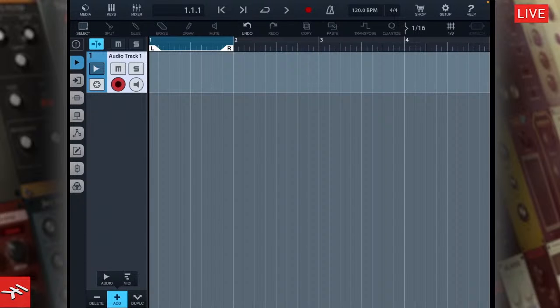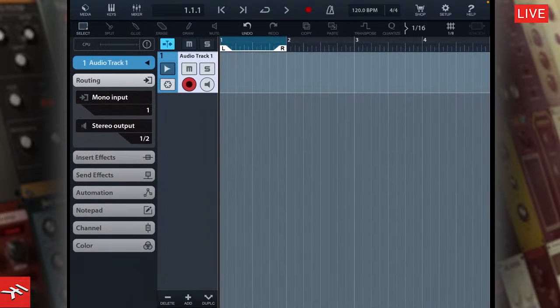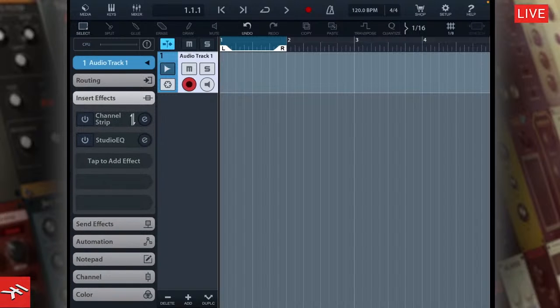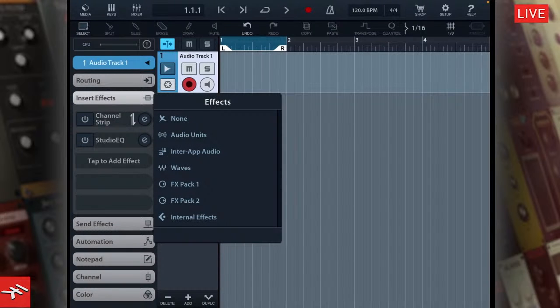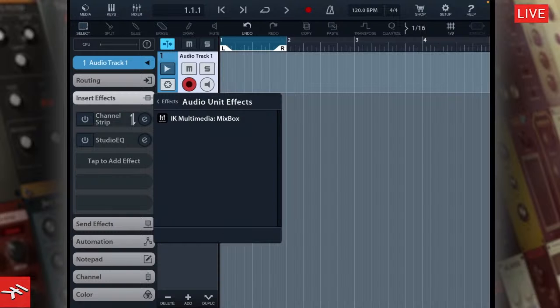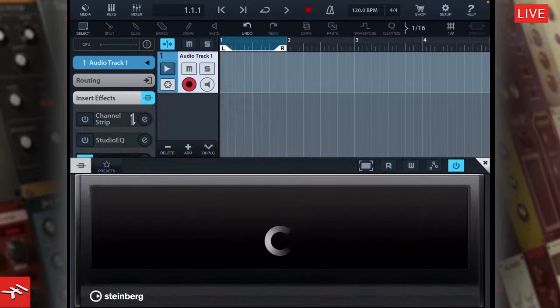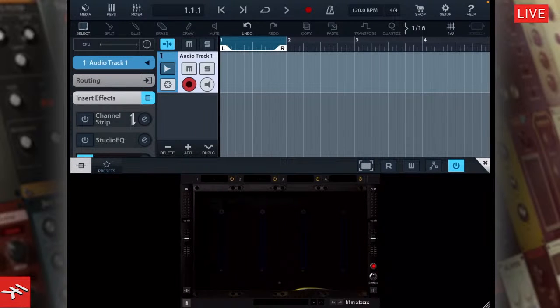So if you look on the left-hand side, just like in Cubase, you have routing, you have insert effects, you have all these different options. We're going to tap to add effect, and we're going to select the audio units option. Now you're going to see MixBox there again. And now you have a nice little menu at the bottom, which has all the MixBox settings, which is pretty cool. You can make it full screen if you want, if you can't get those controls. But if you just want to see the whole mixer, it's kind of cool to have this option.